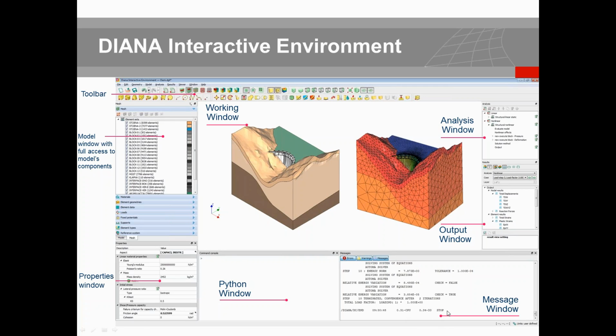The message dialog box is literally a window for communicating with you. In this dialog box you can see all the messages, warnings, errors, and some output information during the analysis procedure.